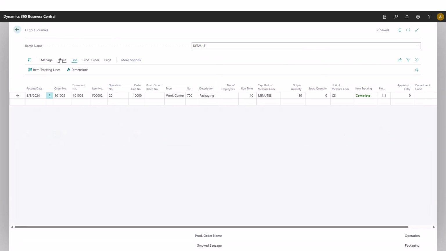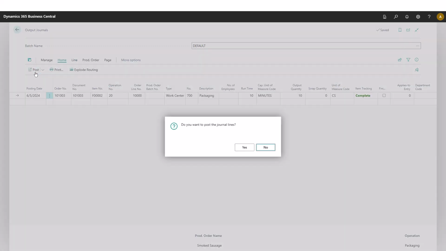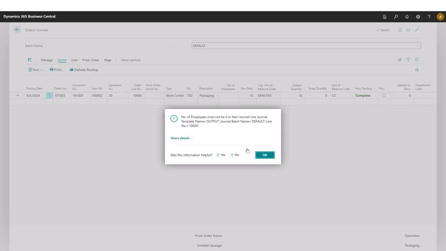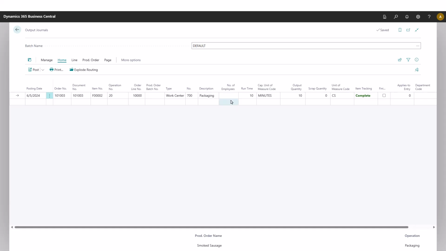If I try to post the line, an error occurs because the number of employees field is required for this work center. I'll enter 3, and now I can post the line.